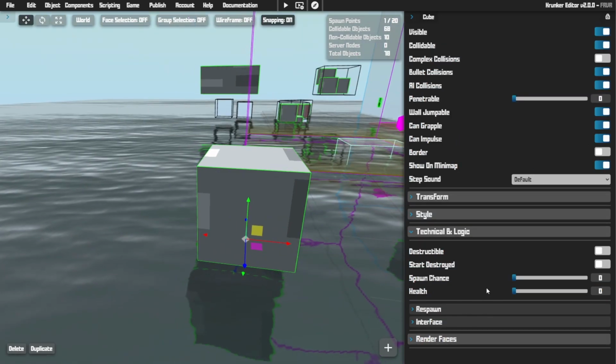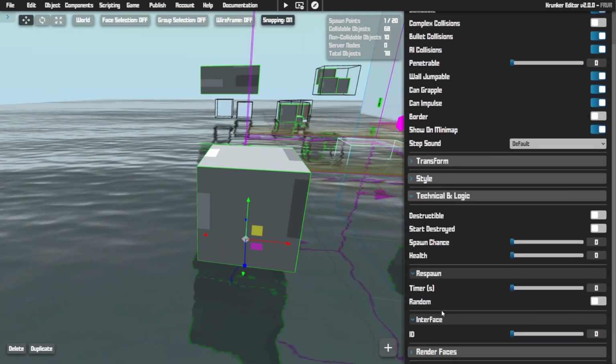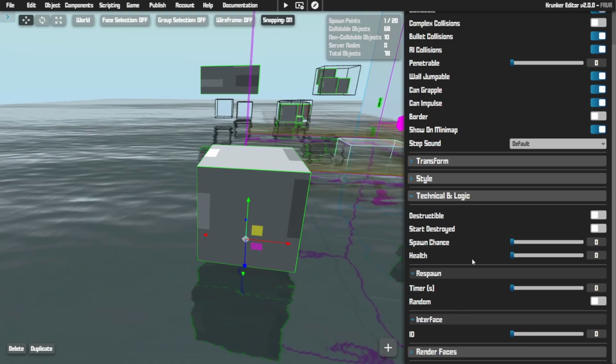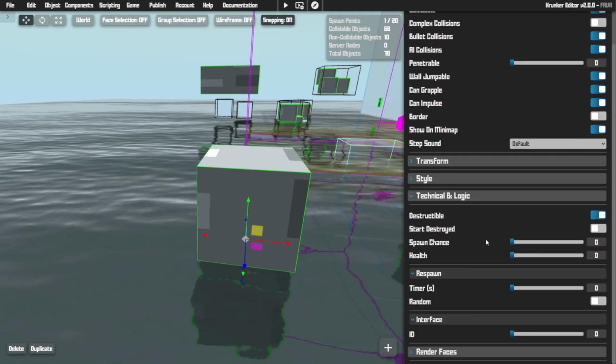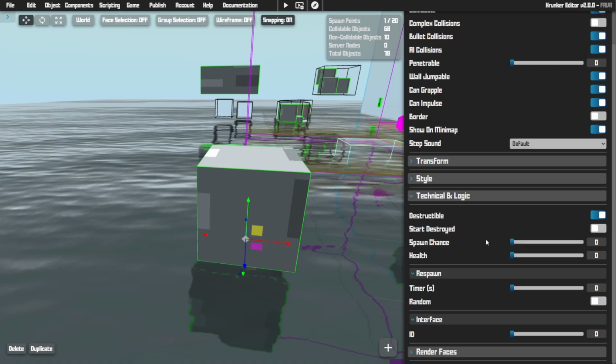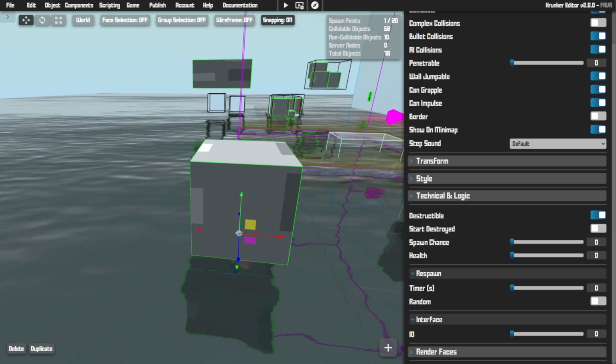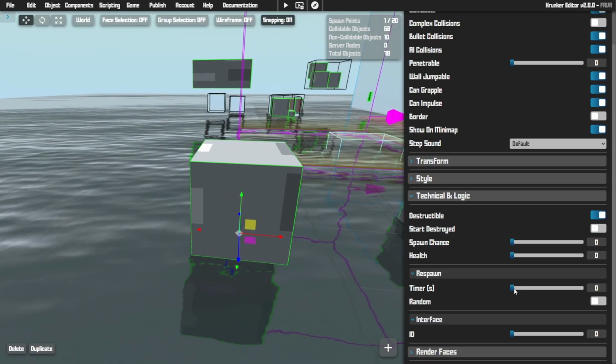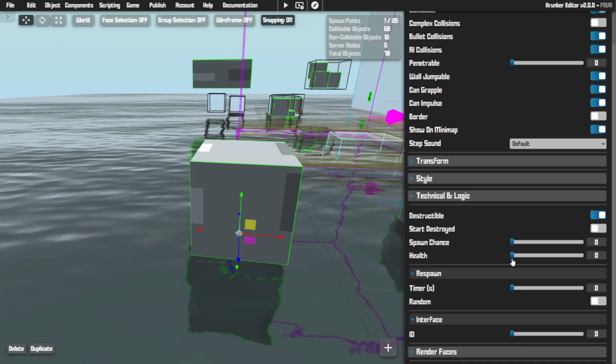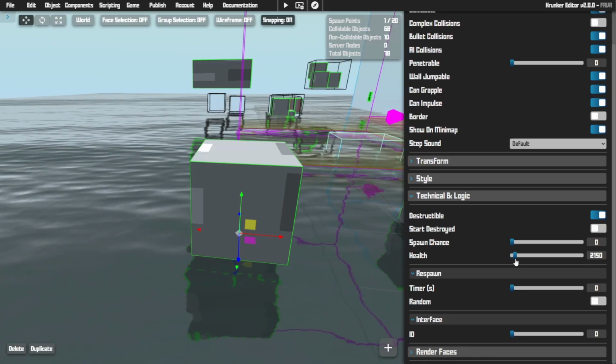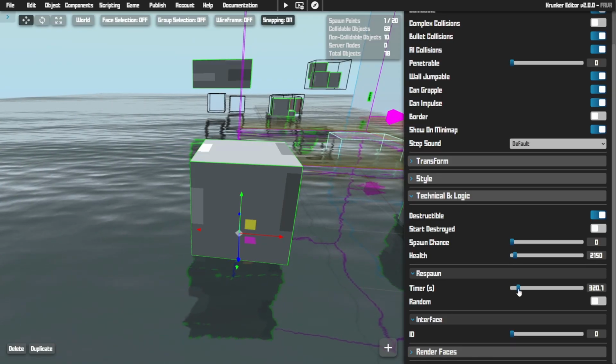Technical and logic. This here is mostly if you want to do something with triggers. There you would have destructible for it being able to be destroyed. We will get to that in the later section. Also, you can make it respawn again, and also have health, so you can like knife it a bunch and then it's gone, and then later it respawns.